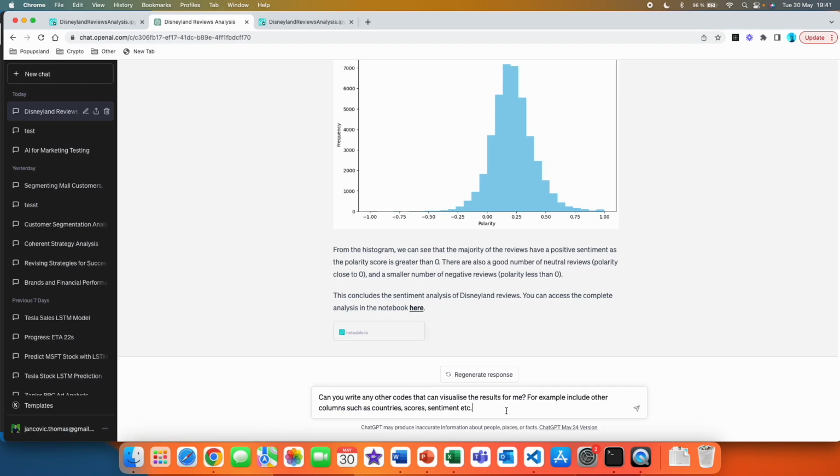But as we remember, we had more data in our dataset. So we can right now go more in depth in terms of using sentiment on these locations, countries, and branches. So I'm going to write a prompt. Can you write any other code that can visualize the results for me? For example, include other columns such as countries, scores, branches, sentiment, and so on. I'm going to send this.